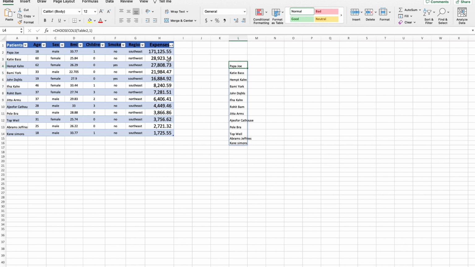So when you pick 1 here, it's going to just choose the first column. It goes down the line. If I put 5 in there, it's going to choose the 5th column. So when you enter this, it's going to pick the 5th column, which is the number of children, and so on. So choose columns simply chooses the columns.